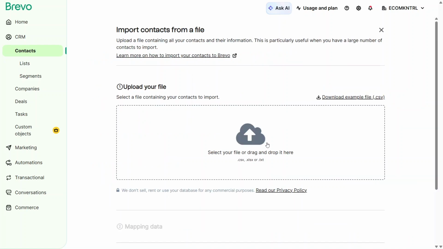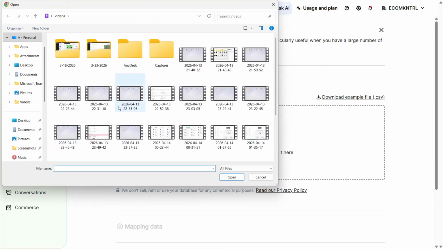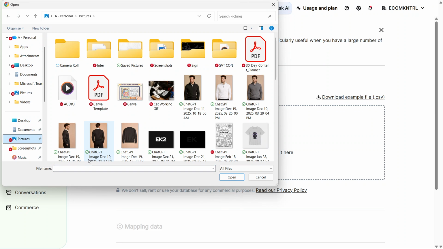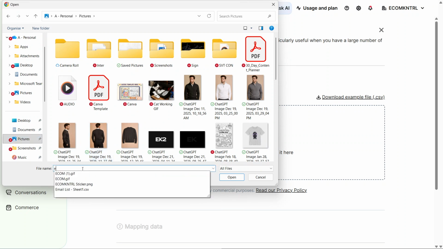You'll now see a field or button prompting you to select a file. Click on that, and your computer's file browser will open. Navigate to the folder where your contacts file is stored, select the correct file, and press Enter or click Open. Brevo will start uploading the file. Just give it a moment to process.